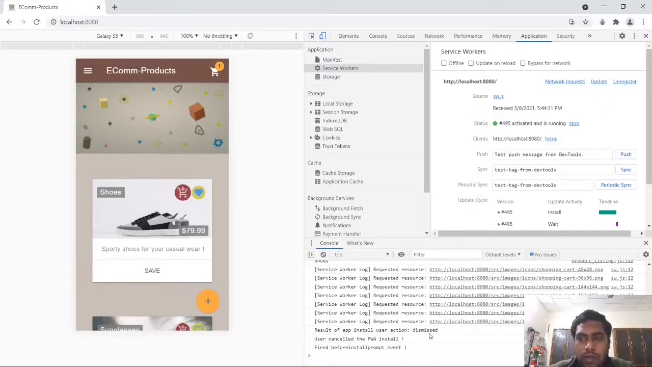And also you see the result of the user action. It has been dismissed since we didn't install the PWA locally. And also the message when the before install prompt was fired. So the logs can be helpful during the development process. Next, let me start an instance of Android Studio and we'll take it from there.